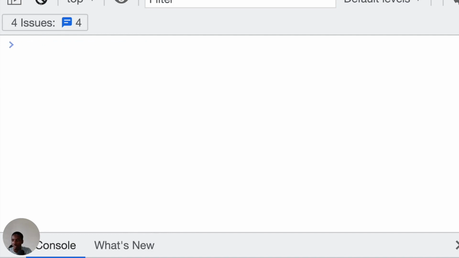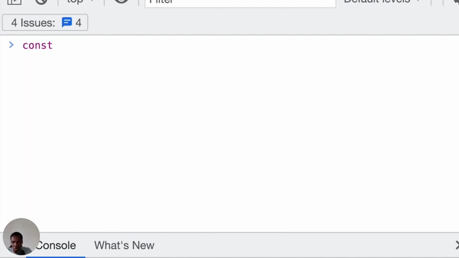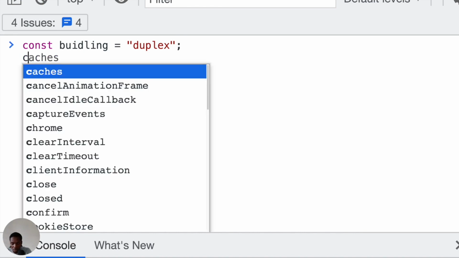And the last type of variable that we have is known as the constant. It's called the const. So let's say const building equals duplex, and let's console it.